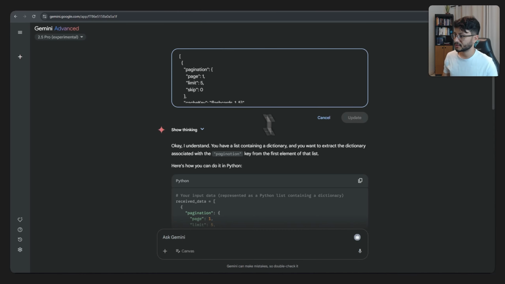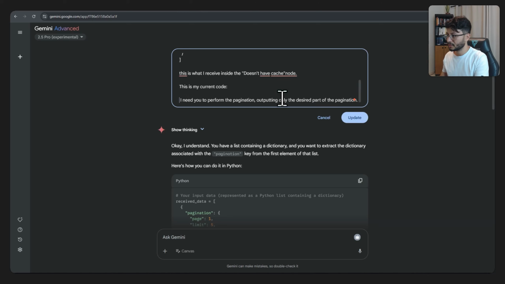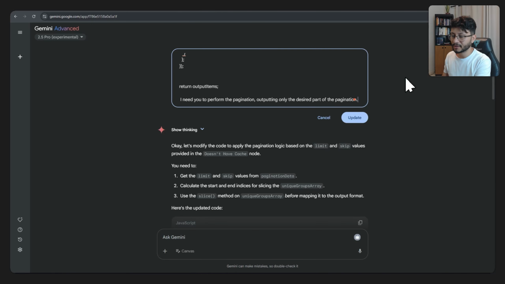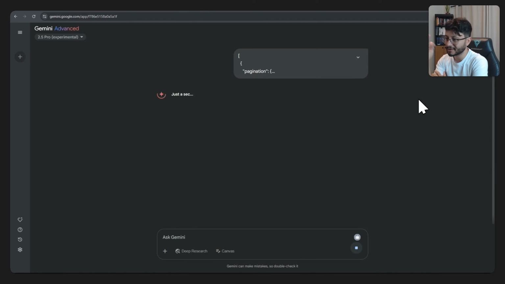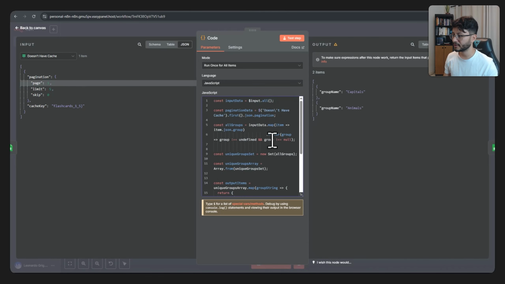Oh, actually, I forgot to send in the code. So this is what I see, blah, blah, blah. This is my current code. Let me send in current code, paste it in there, update, and now it should respond correctly. It already responded, but I saw that there's a bunch of comments, so do not place any comments on the code. Update, and let's get the code without any comments because that's really annoying. Okay, that was generated. Copy the code, go back here, hit paste, and test step.